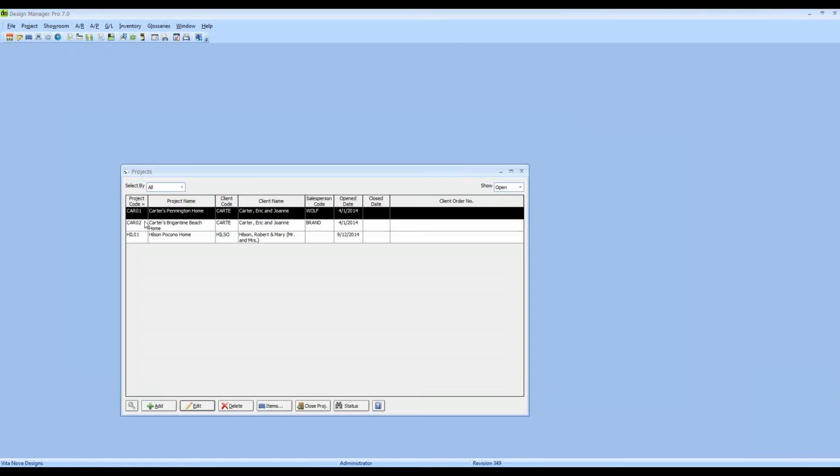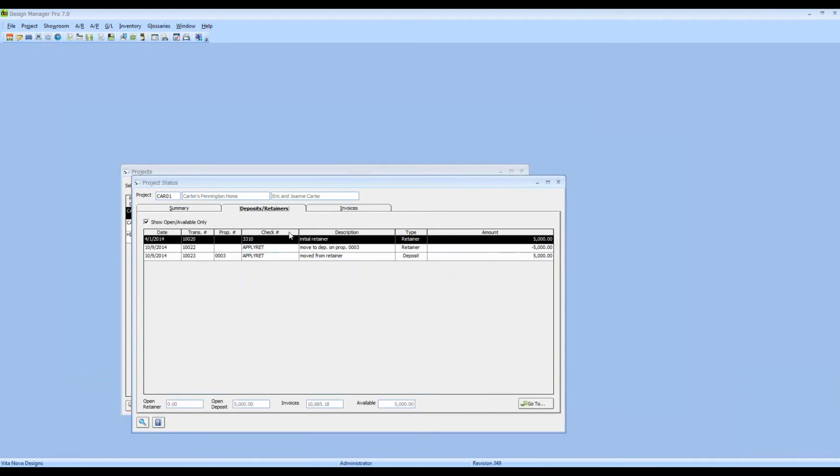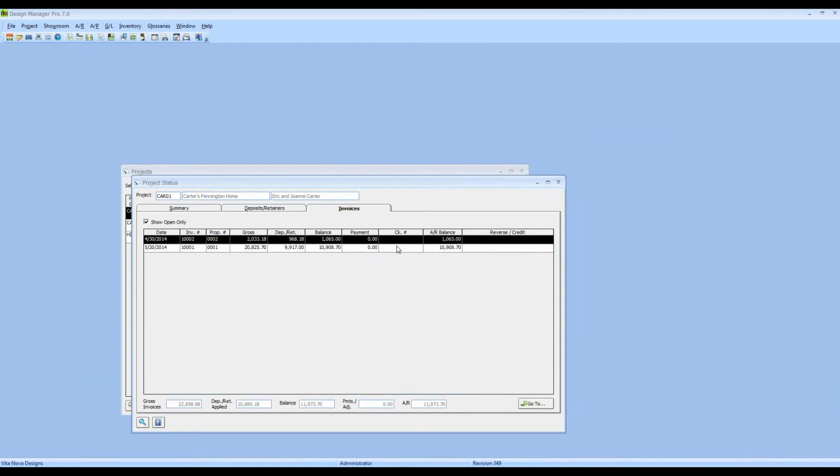And lastly, the project status window or tab in Design Manager. Again, a nice snapshot or an overview of all of the fiscal dealings with a particular project. Client deposit retainer information, invoicing information, even purchasing information, and then those are broken down into your deposit and retainer grids and invoicing grids, which would show deposit application as well. Again, another very good overview tool that's underutilized as it's often overlooked.